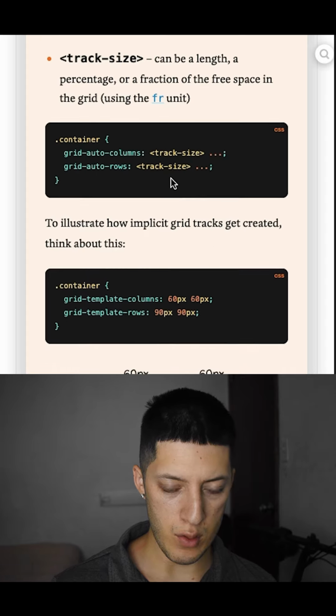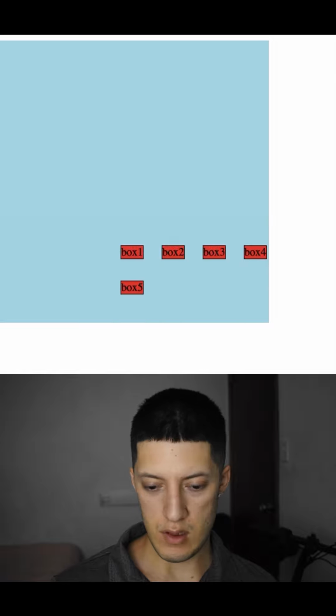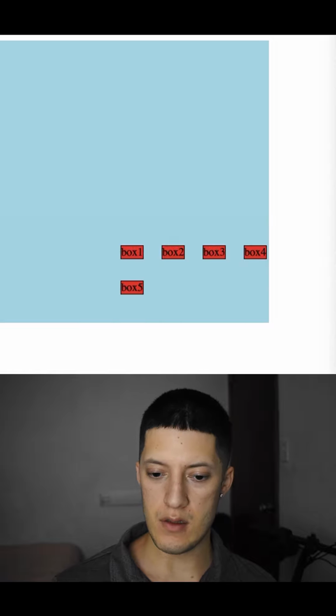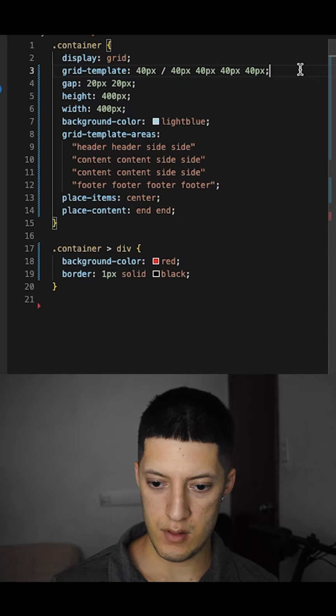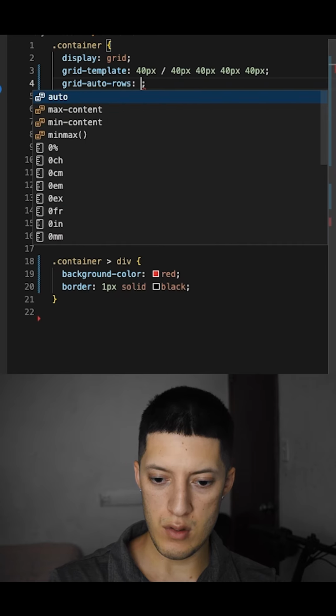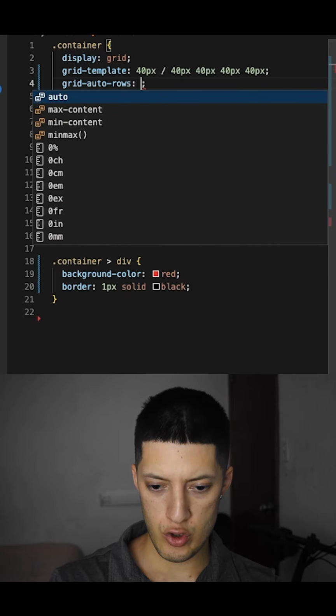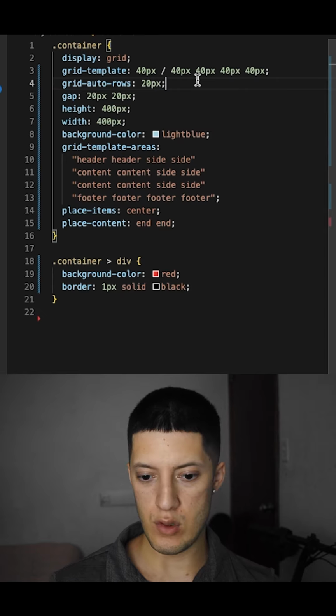So grid auto rows. For example, this right here is an auto row, right? Because it doesn't fit. We haven't specified. For example, I'll put it right here. So I'll do grid auto rows. Let's do 20 pixels so that we can see the difference. 20 pixels, grid auto rows.